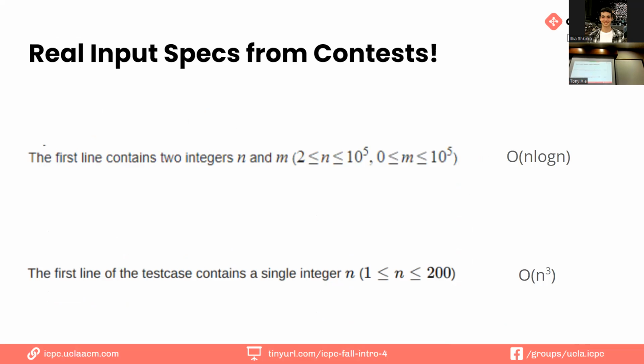Okay, so in this example here, we have two inputs. We have n and m, and both of them are from 0 to 10 to the 5th. And so in this case, let's say, for example, we try to do a nested loop where we iterate from 0 to n, and on the inner loop we iterate from 0 to m. So that would be O of mn. And so in this case, that would be too slow because then our total number of operations would be 10 to the 10. And so that exceeds 10 to the 8. But instead of that, we can do, for example, O of n log n, or O of n log m, or some combination of those two.